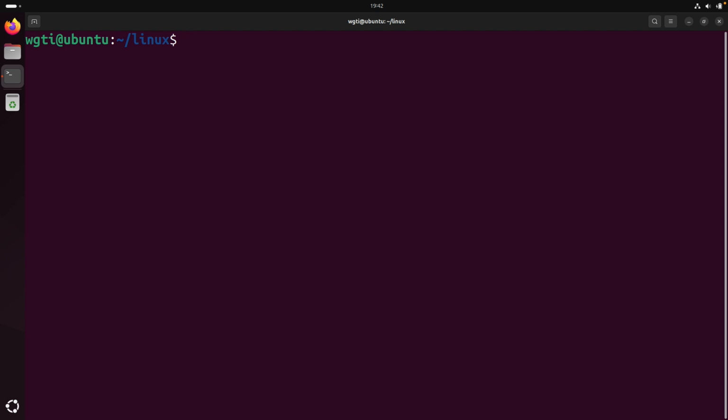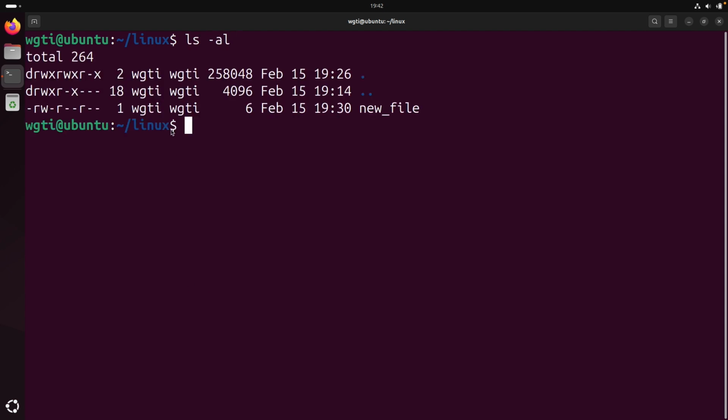The next step I want to do is to change to the other user, so I can show how it works for another user. Let me just quickly show what we will be able to do with the other user. This means other, because the owner and the group is the WGTI user, and we will only be able to read this file.